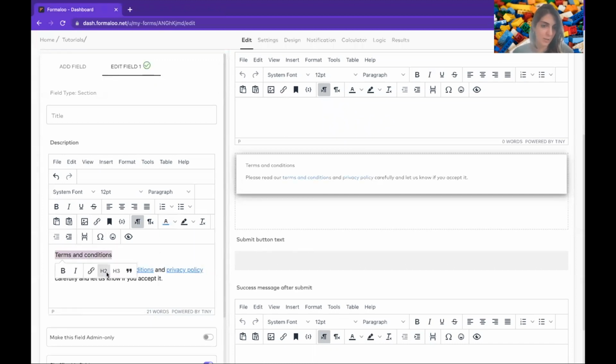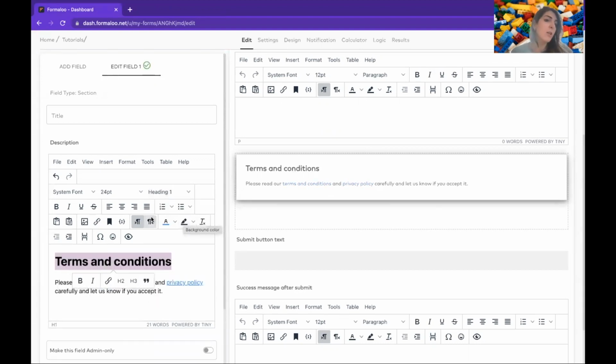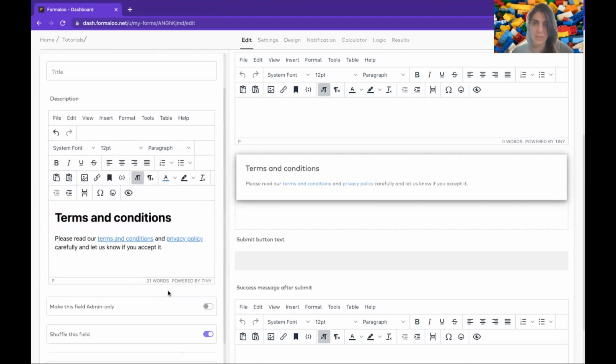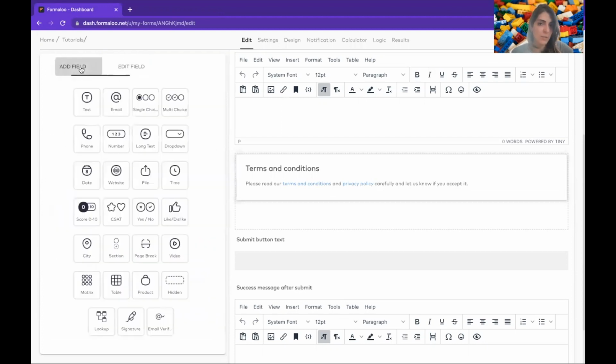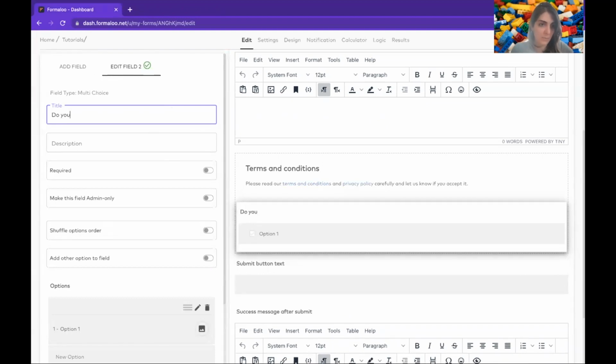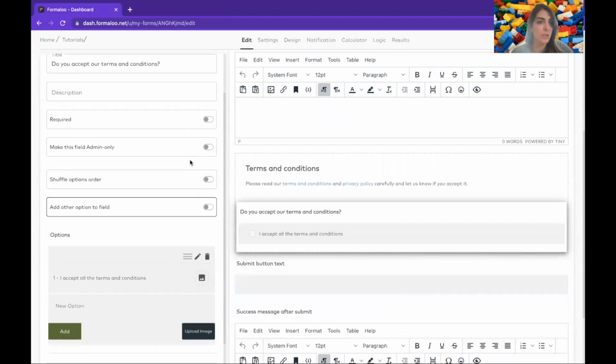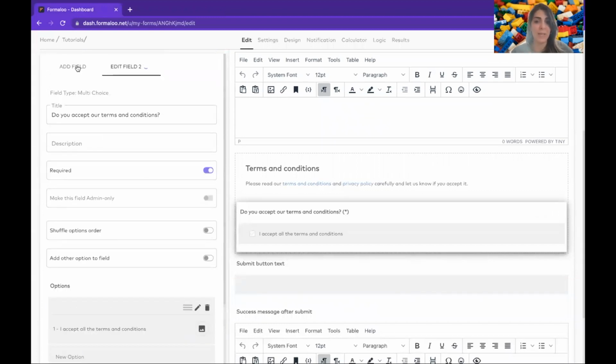And I'll make this part in H2, or you can select from here in H1 to be bigger. You can change its font size, etc. Or you can add photos and things like that. So here is my section field, and then I will add a multi-choice. So here we have a checkbox that the user can select to accept the terms and conditions, and I will make it required, so they have to do it.